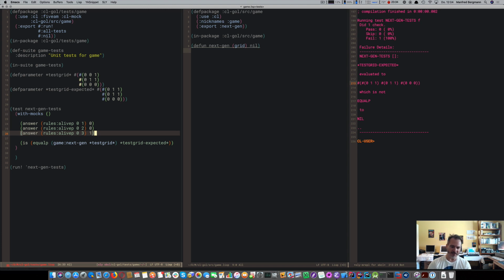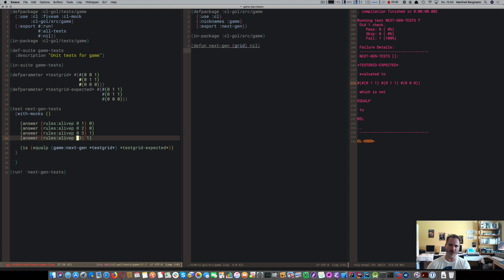Now we also have a number of living cells which we have to capture. So we have a living cell here which has two neighbors. Actually we only have living cells with two neighbors, right? So this living cell has two neighbors, this living cell has two neighbors, and this living cell has also two neighbors. So basically, this is all we need to mock out the alive p function.